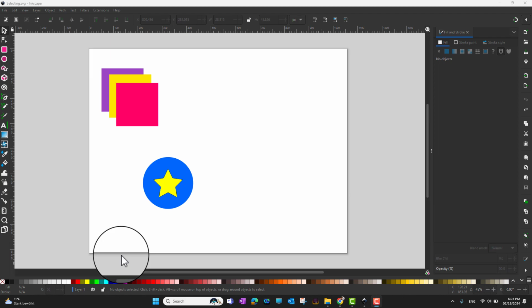Okay, so if you want to access the Selector Tool, what you can do in Inkscape is go into the toolbox and here at the top, you can see this icon. This icon is to select and transform objects. You can just click on this icon, or you can just press S on your keyboard, and in this way you can access the Selector Tool.